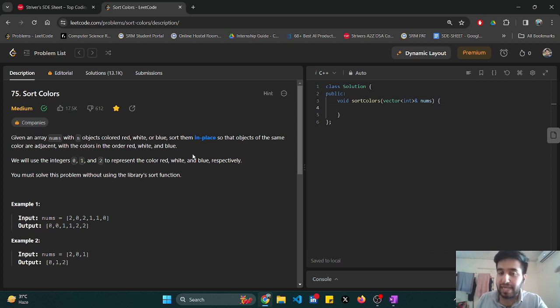You have to sort them in place so that the objects of the same color are adjacent with the colors in the order red, white, and blue. So what the question is saying is that you have to sort the array such that the colors red, white, and blue are together in this order. Like all the red color comes first, then all the white color comes next, and then all the blue color comes last. First red, then white, then blue. That is how you have to order.